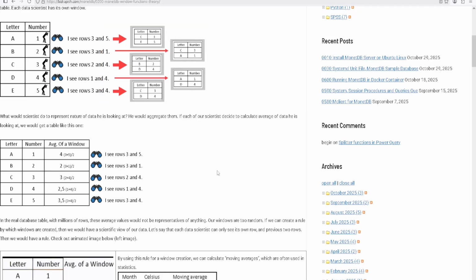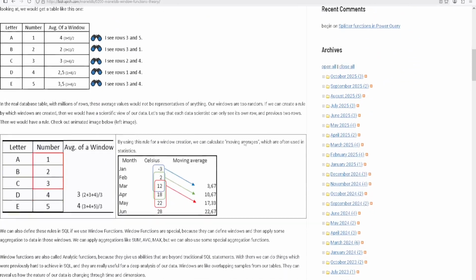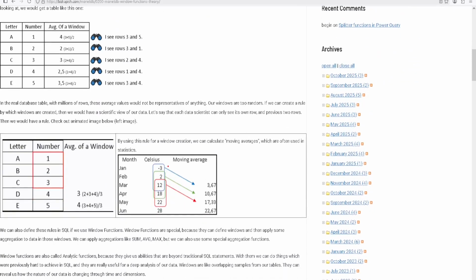And for that, I will give you one example of such a rule. For example, we can calculate moving averages. So what is a moving average? In this special case, we will say that this is a current month. And we will also take two previous months, and that is how we will define our window. And for this window, we would calculate an average value.